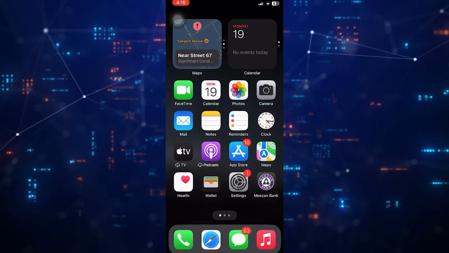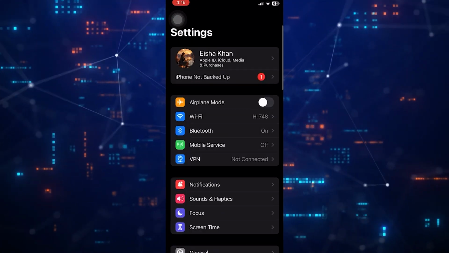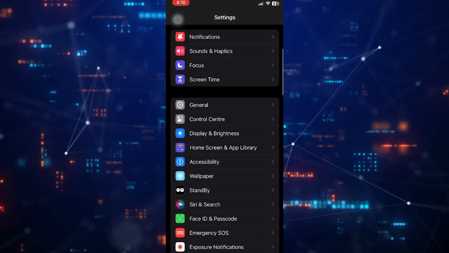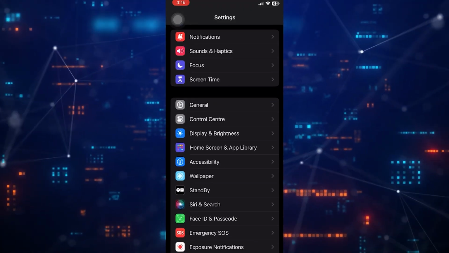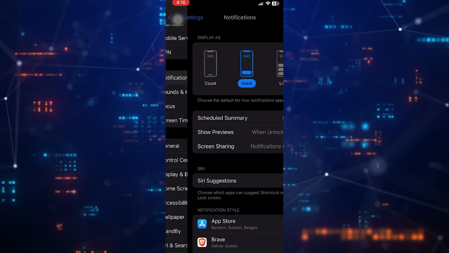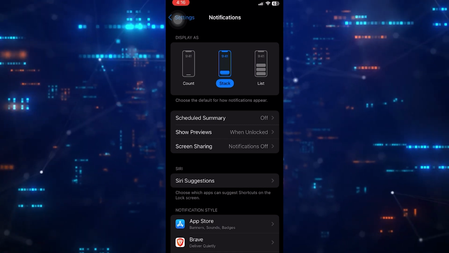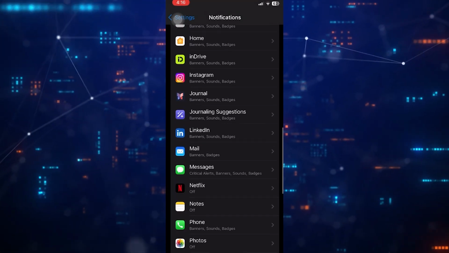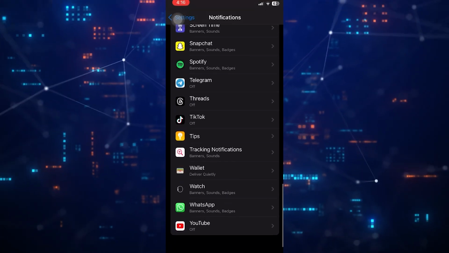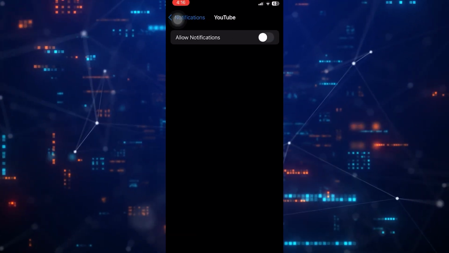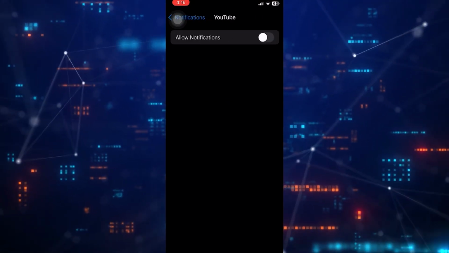First of all, open up the Settings app on your iPhone. Scroll down a bit and tap Notifications. After that, scroll down to the bottom and find the YouTube mobile app. Tap on it. Then toggle on the switch next to Allow Notifications.